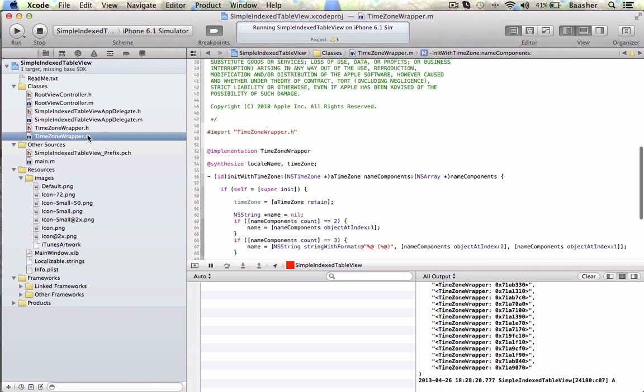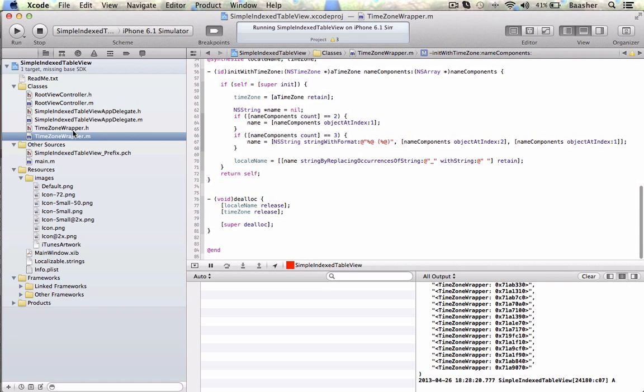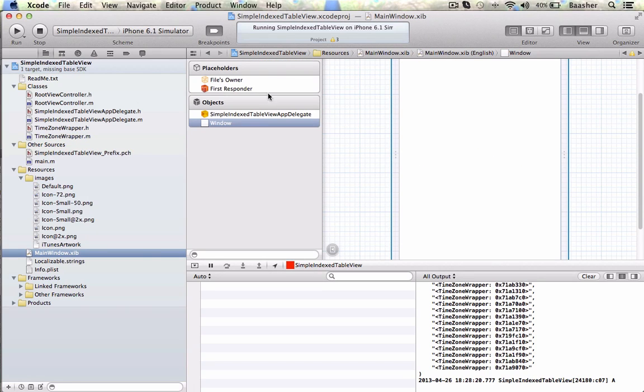There's a time zones wrapper class. It allows you to init with time zone, name of the components, and it's a class to hold time zones. Now the rest of the technique is going to be the same. If I was to change anything, I would start with a storyboard.